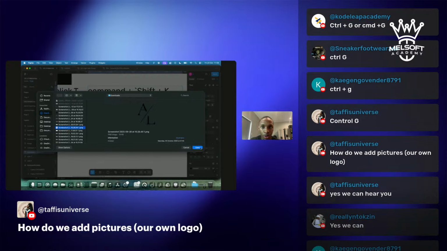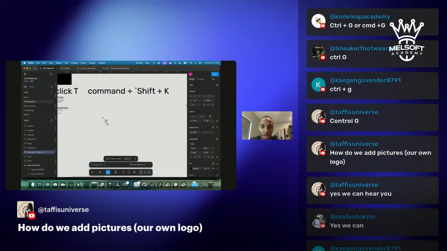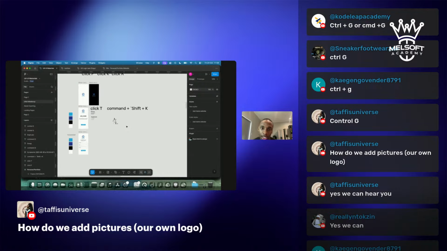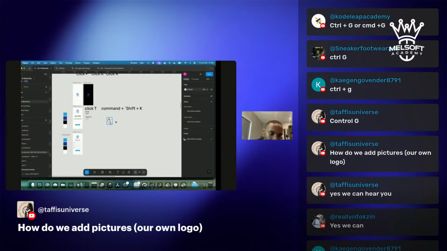So I'll just select this one. Now you see on my mouse, it has the image. So I can just click, then it brings the image, right? So that's how you do that.